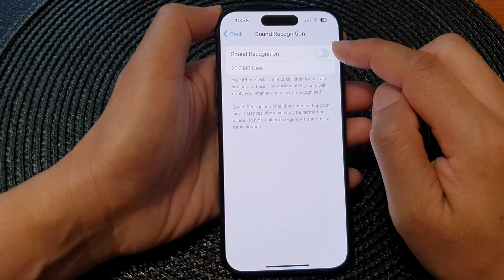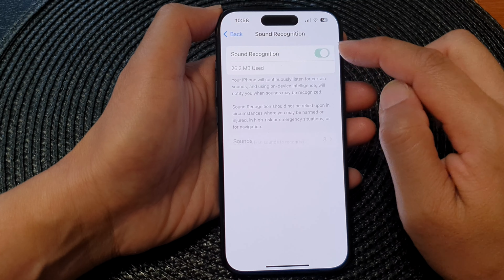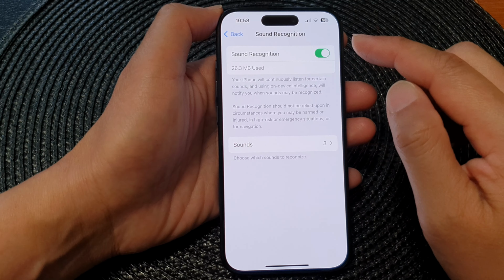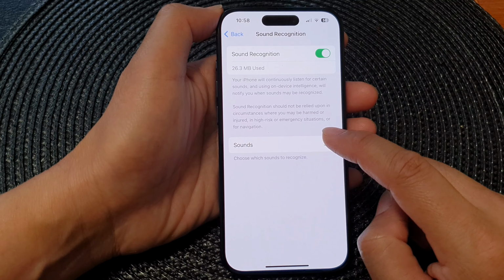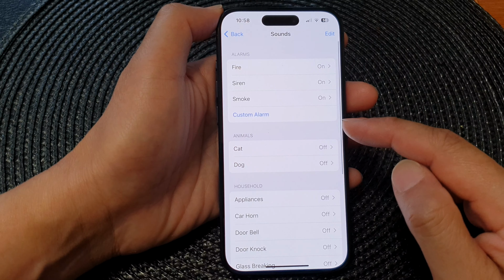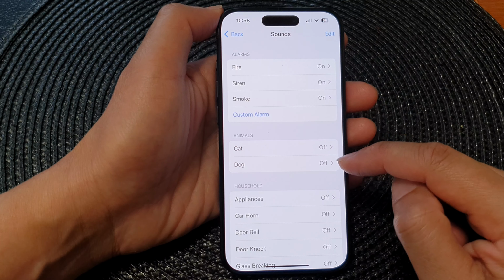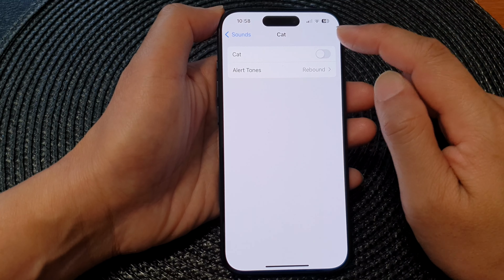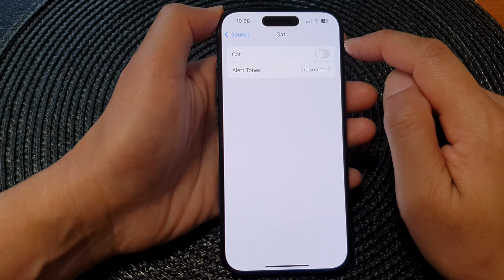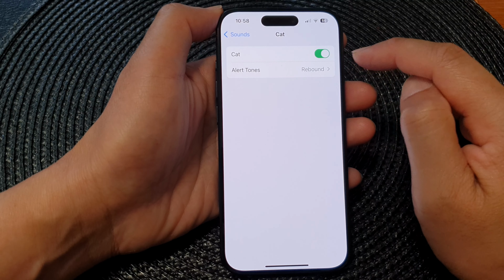And at the top, tap on the Sound Recognition toggle button to switch it on. Once it is turned on, tap on Sounds. In here, go down to the Animals section and then tap on cat or dog or both. So in here, I tap on Cat, then tap on the Cat toggle button to switch it on.